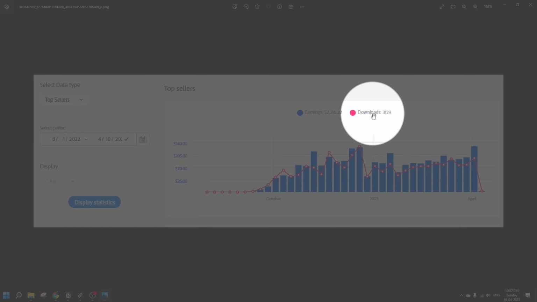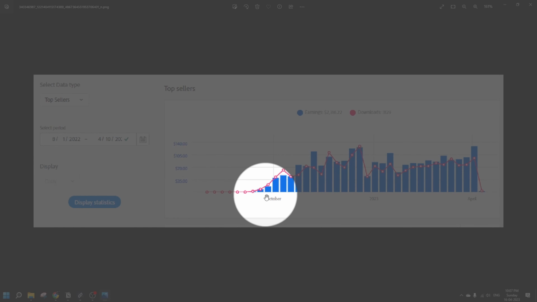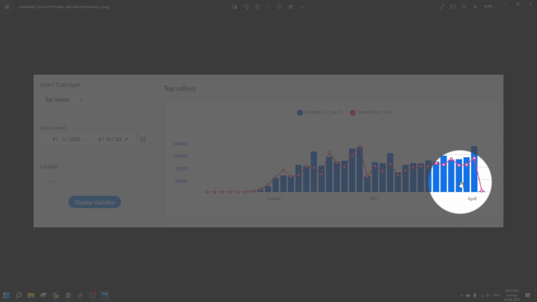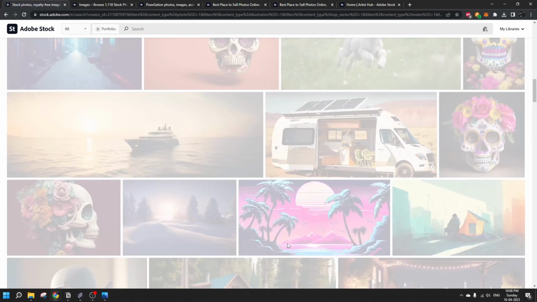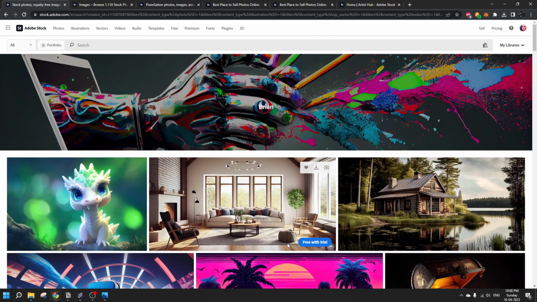And here you can see he has made $2,316, where he has sold 3,129 images to date. His sales started somewhere around October, and by April, this is his earnings. So from this example alone, you can clearly understand how much impact you can make if you upload regularly in a large quantity, but always keeping in mind the quality.